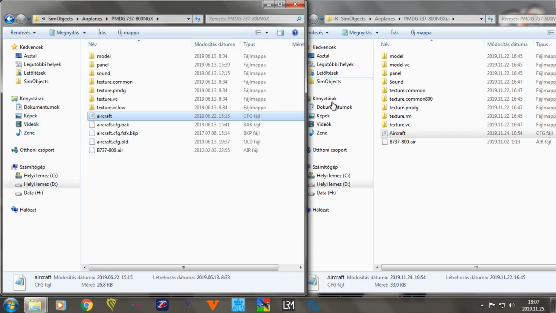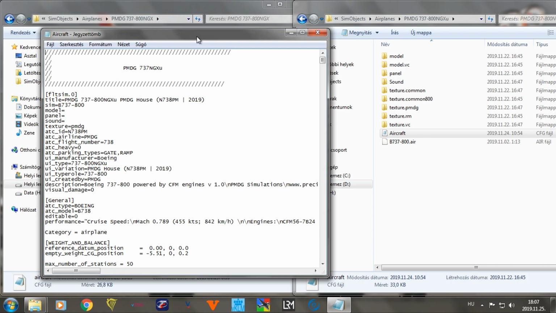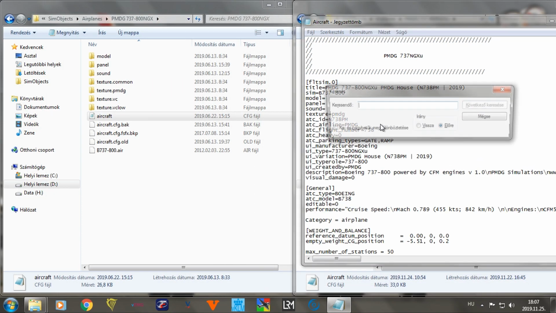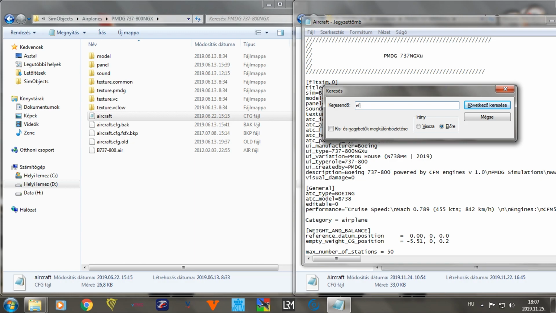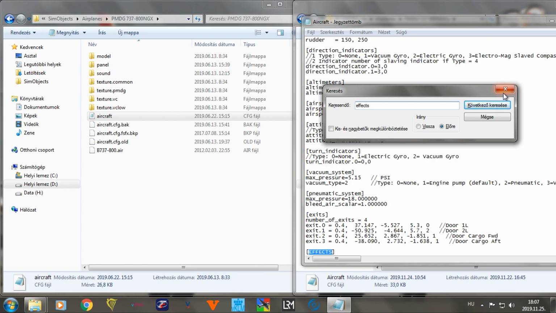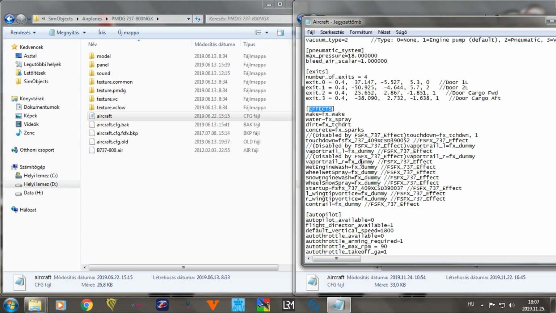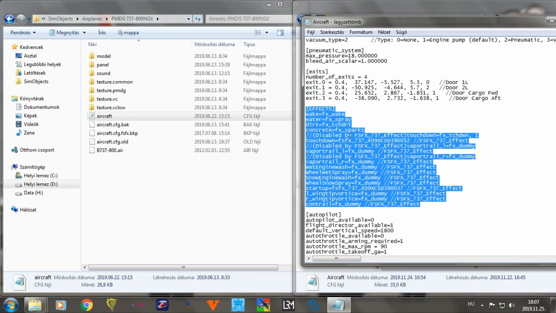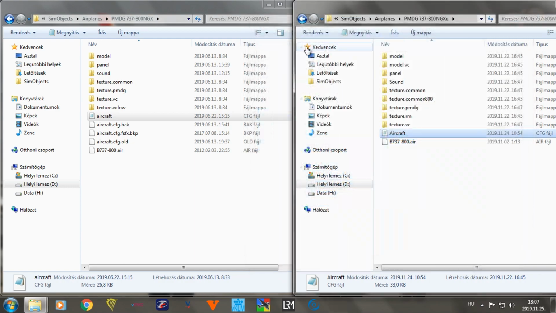Feel free to close. Open up the 800 NGXu folder. Search for effects again, and you probably won't have this. I already did mine, so that's why it's right here. Just highlight the whole section and press Ctrl+V to paste it, and don't forget to save. And that's it. Now the same thing goes for the other variants, because you cannot do it only for one variant. You have to do it for all of the variants to make this work.